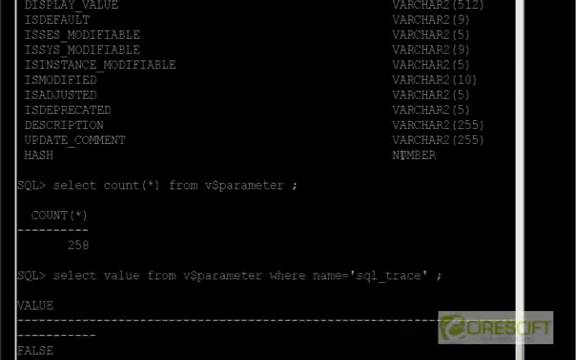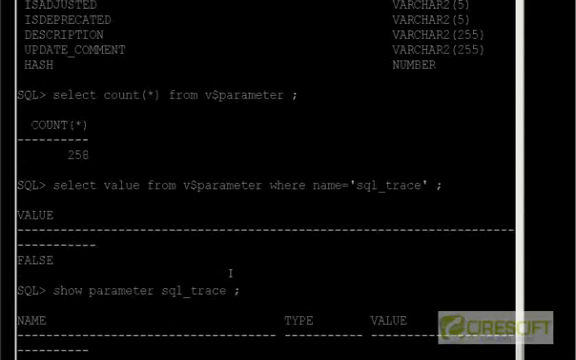Here is another easier way. Instead of writing this select statement, Oracle gives you a simple way to see the parameter: show parameter SQL_trace. This will give you the value false. It's the same thing, either you do show parameter SQL trace or you write that query. I would prefer to write small things like show parameter SQL trace.